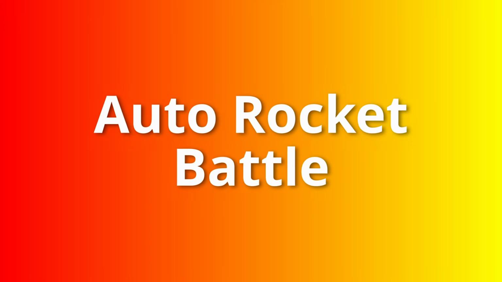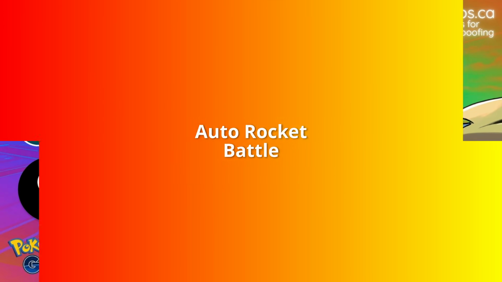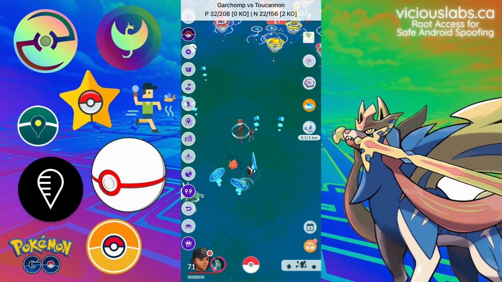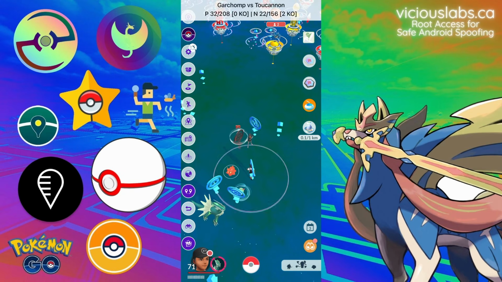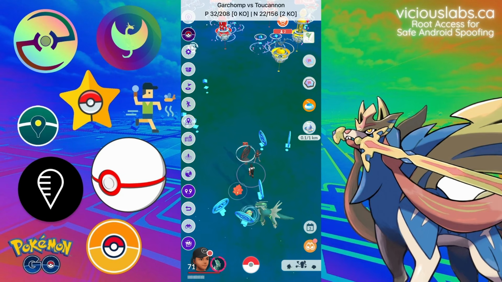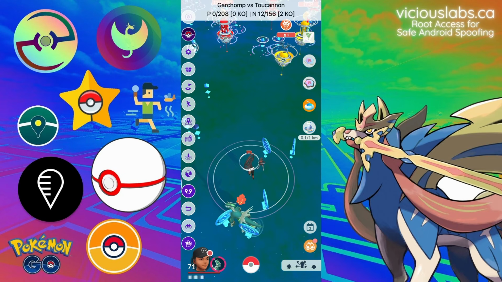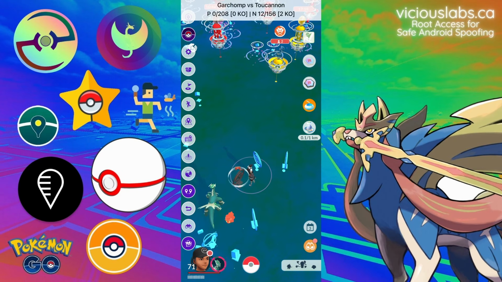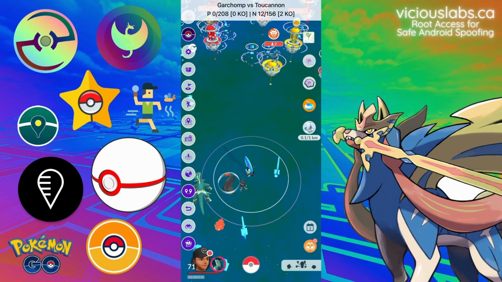Okay, so the auto rocket battle is actually happening right now as we're playing. I didn't even realize. The auto rocket battle is going on right now, just as I leave that screen. And yeah, we're fighting the rocket battles right now. I don't think you get to pick a team. I think it just picks a team for you, and whatever is recommended is whatever you can do. I think the Garchomp is mine. I'm fighting the Toucannon.